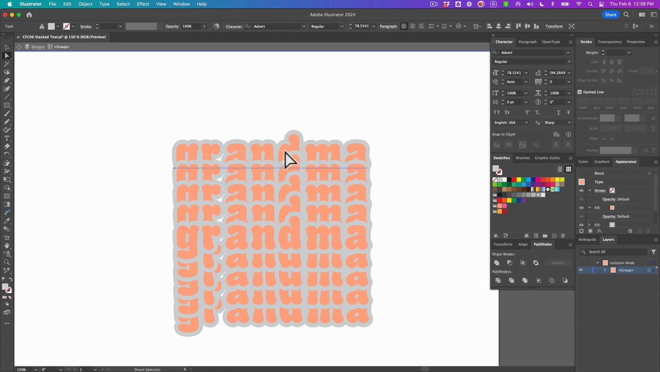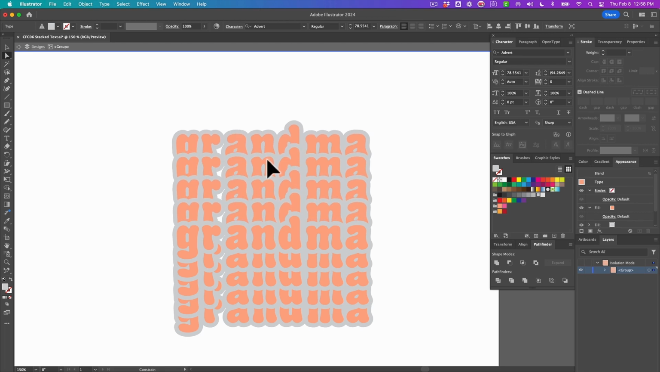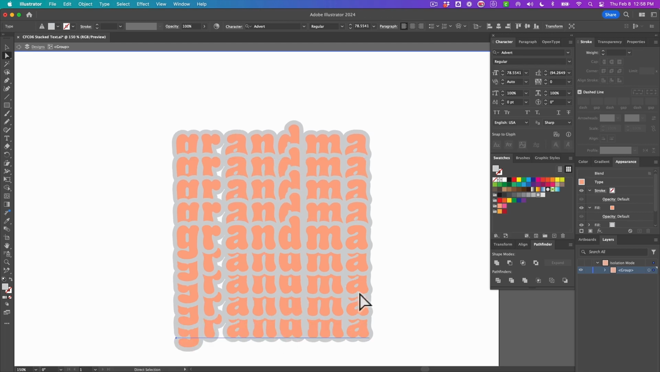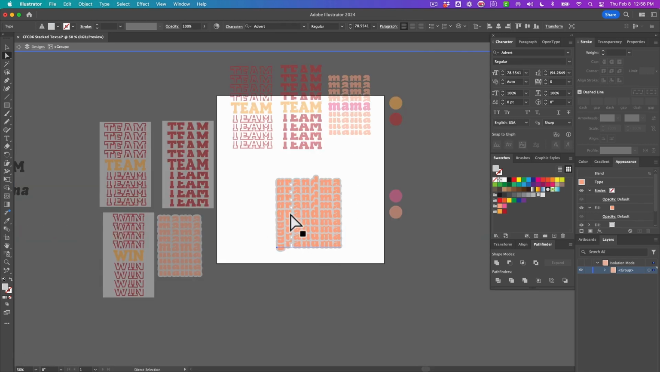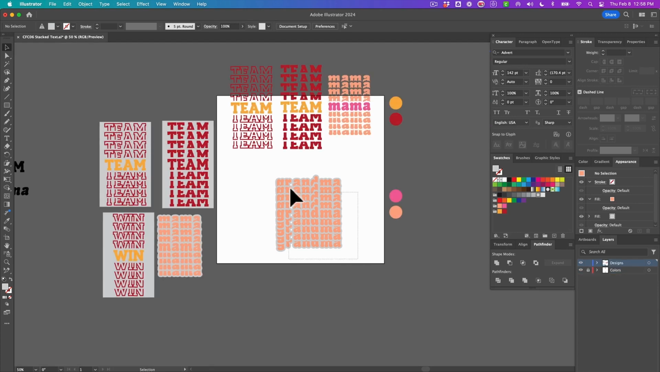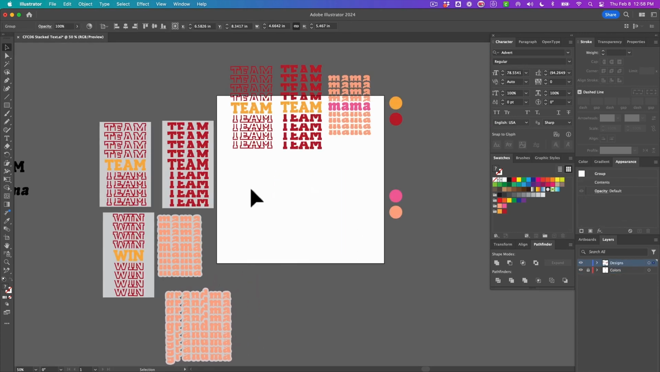And since this is a live blend, we can come in here and play around with some of the spacing here to get it looking the way we want it before we convert it to vectors to make a cut file. But you can see how quickly we can generate different versions of this design. We can change it to Nana, Mommy, Sister, Aunt, whatever other versions you want to create, and you can do it pretty quickly without starting over from scratch.